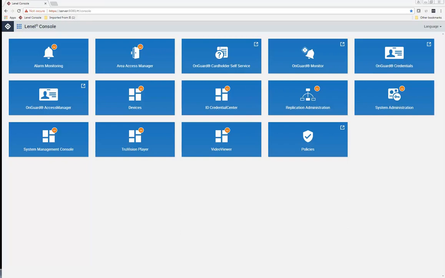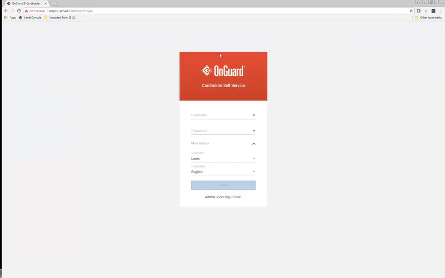The OnGuard cardholder self-service module provides a convenient web portal for your cardholders. This portal allows a cardholder with an Active Directory linked in OnGuard to log in and execute common tasks without the need for an OnGuard administrator's assistance. Once logged in, the cardholder can schedule a visit in OnGuard, view recent access denials, request access to a new door or area, or change the PIN for their current badge.